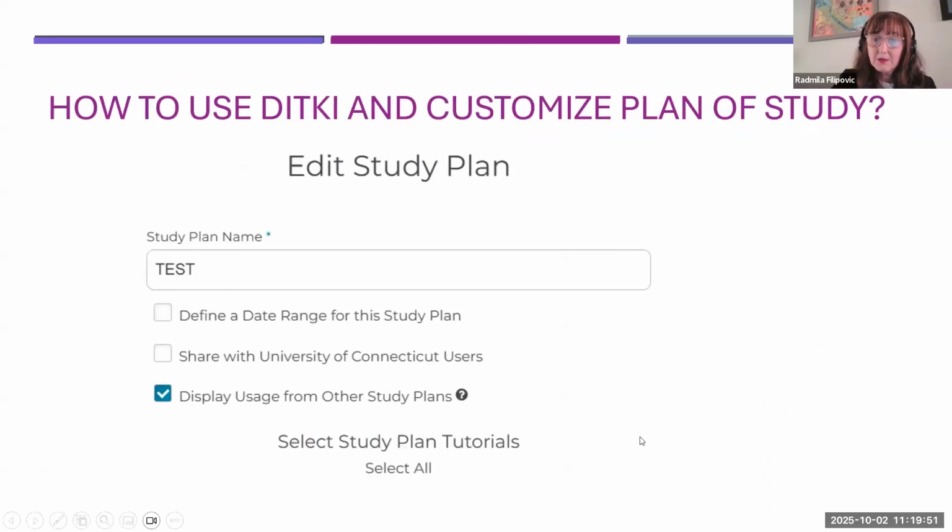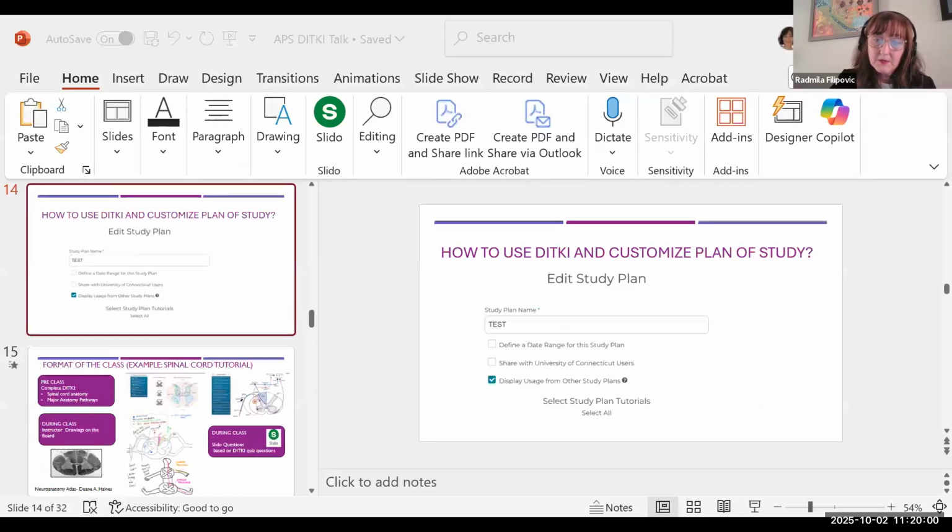I will now try to share the screen of Draw It to Know It. Give me one second. So I'm sharing my screen, I hope. Yes. Can you see my screen? Draw It to Know It.